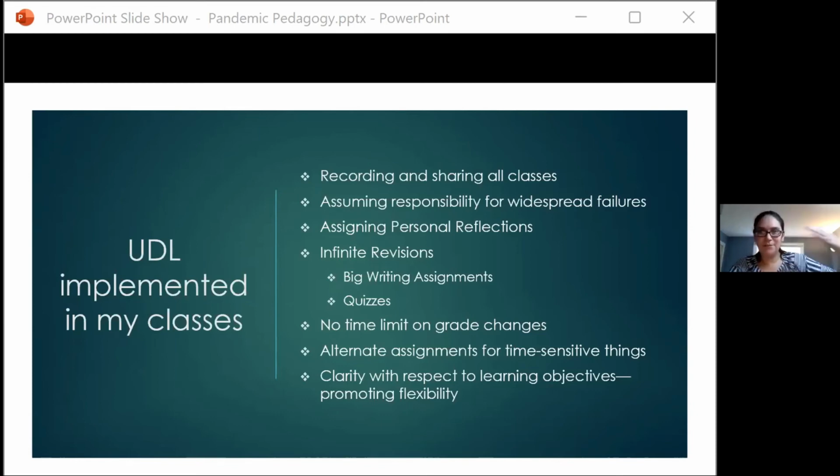Both of these infinite revision policies are only available to me. I don't think that I'm unique in this, but Rutgers allows faculty to change grades at any point up until the time the student graduates. It doesn't matter what semester it is, doesn't matter what time it is, you can change a grade until the student graduates. And in fact, although they don't like advertising this, you can change a grade after the student has graduated. You just need the dean's permission to do that, but you can.